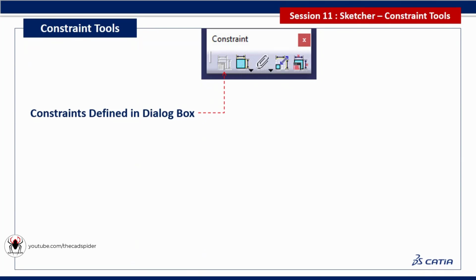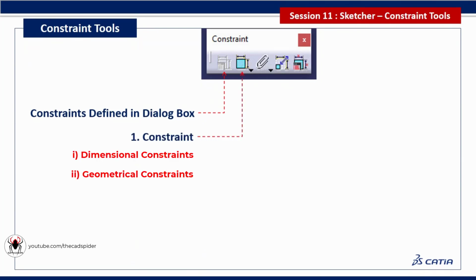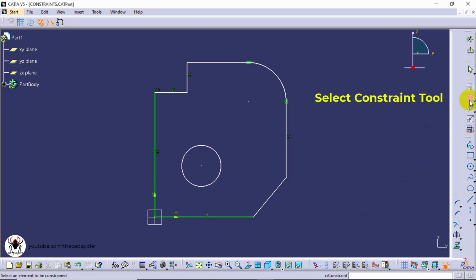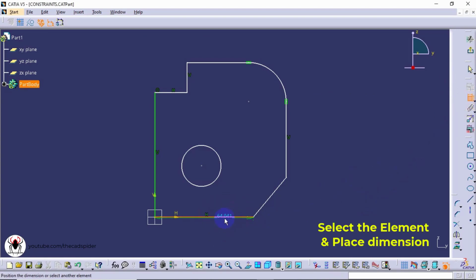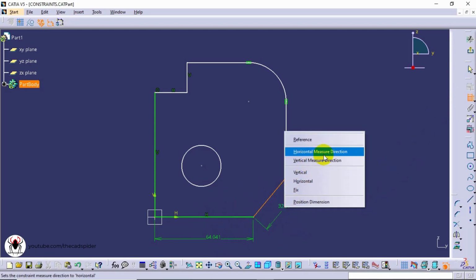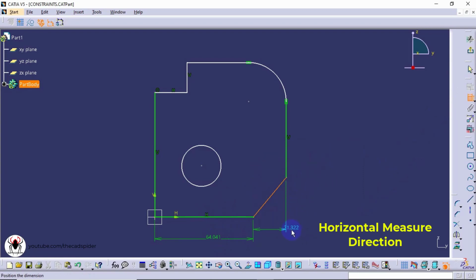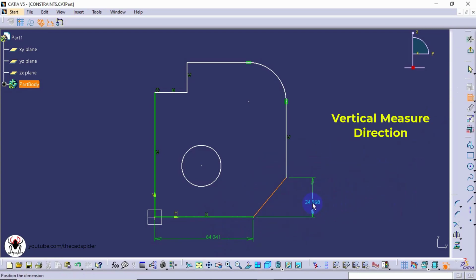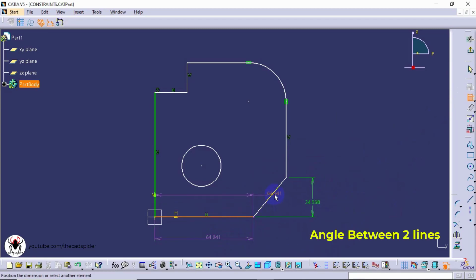Next tool is Constraints. Two types are here. First we see dimensional constraints. Select the constraints tool, then select the element and place it. To choose different dimension, right click it and select the option horizontal measure or vertical measure direction. To measure angle between two lines, select the lines and place it.